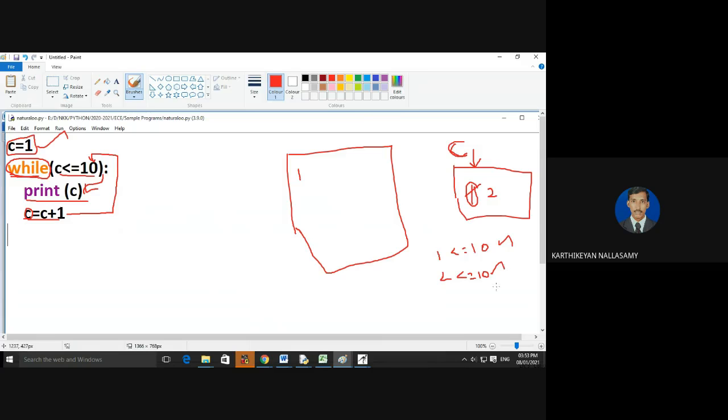So the condition is true. If the condition is true, again the looping statement will execute in sequence order. Again there is a print C statement, so it will print the value of C. Now the value of C equals 2, so it will print 2.